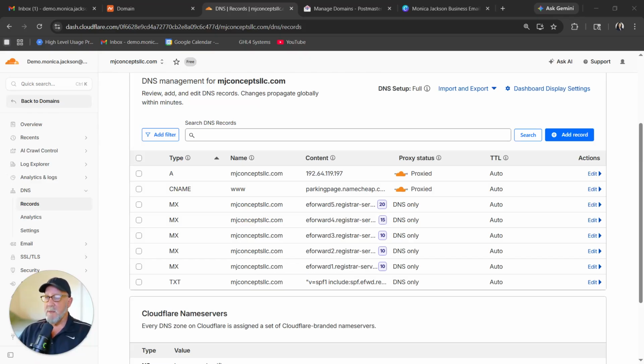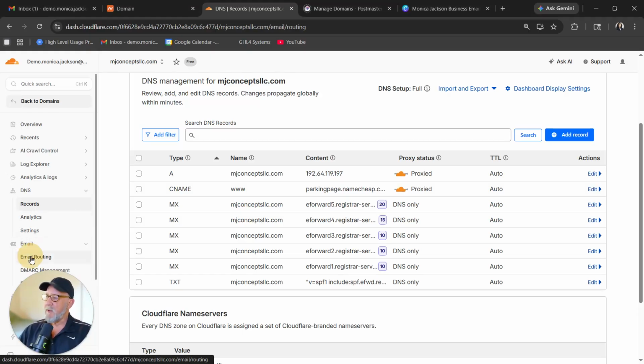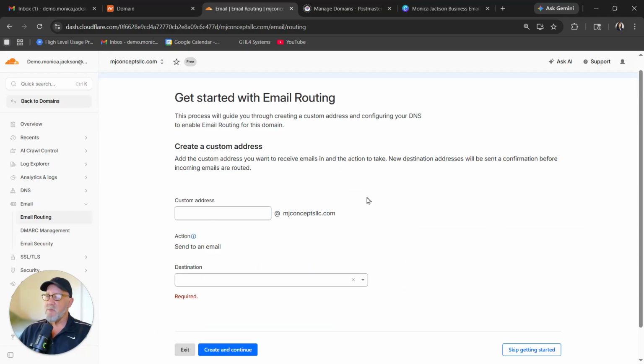So now we're going to create a custom business address and forward that to your Gmail account. We're going to go over here to the left to email, go to email routing. We're going to select get started, and here's where we can enter our custom email address. You can enter any name you like here before your domain. You can use support, you can use info, you can use sales. I'm going to enter the demo account holder's name here, so I've entered monica.jackson, and it's going to give me an email address at mjconceptsllc.com.